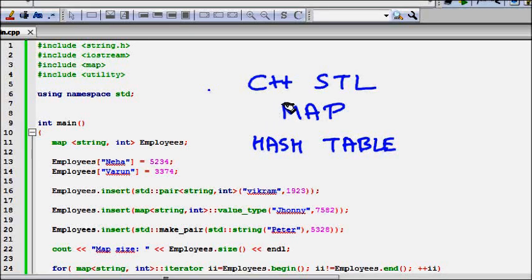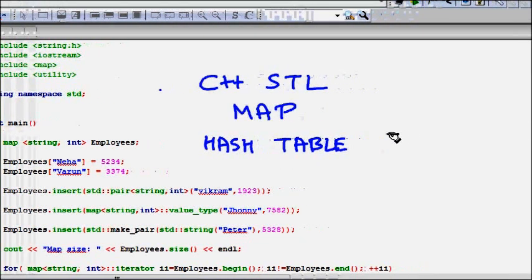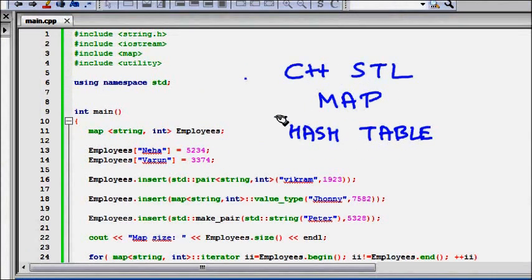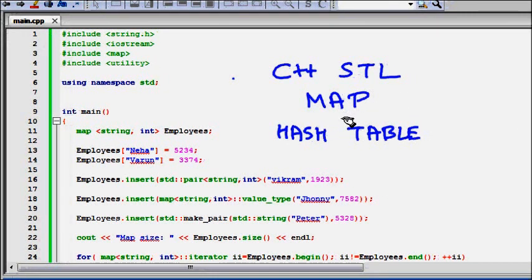In this lecture we will learn about map. Okay, C++ STL map. So what is map? Map is a C++ STL library which provides you a data structure similar to a hash table. Hello friends, in this lecture we will learn about C++ STL map.